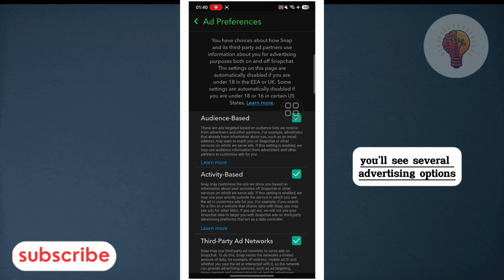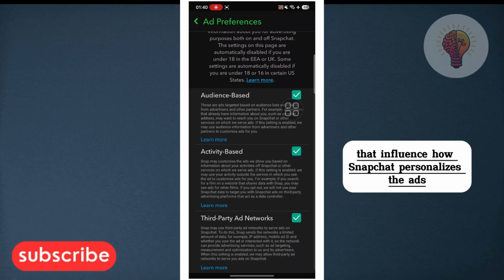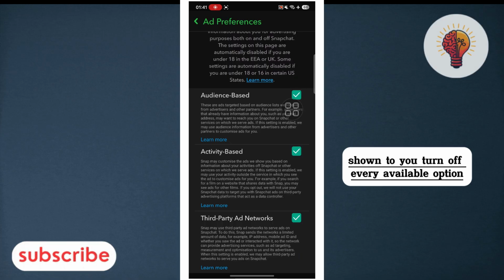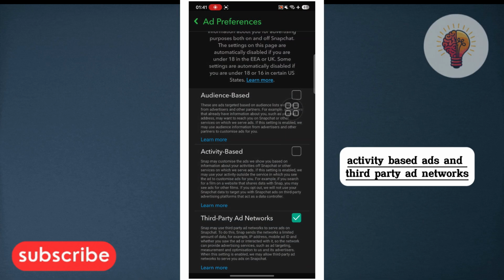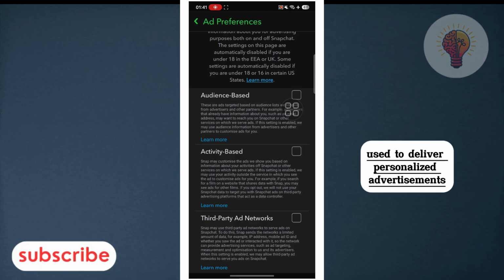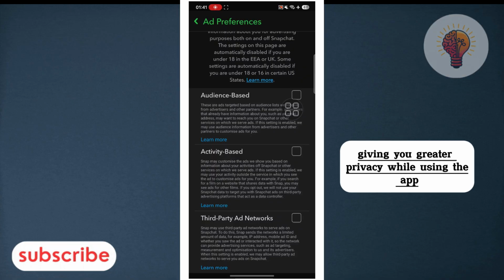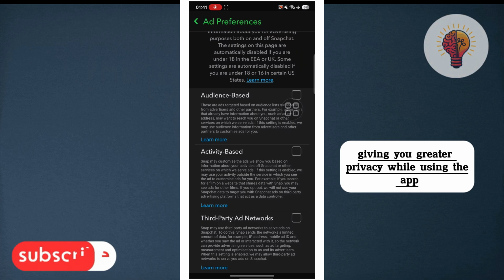You'll see several advertising options that influence how Snapchat personalizes the ads shown to you. Turn off every available option, including audience-based ads, activity-based ads, and third-party ad networks. Disabling these settings helps limit the data used to deliver personalized advertisements, giving you greater privacy while using the app.